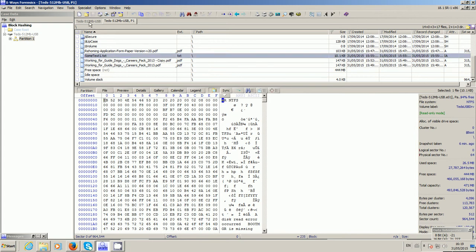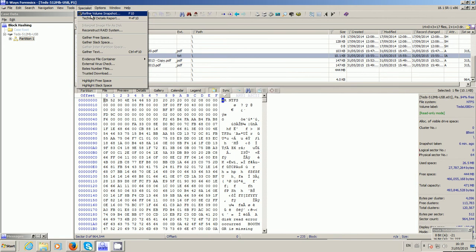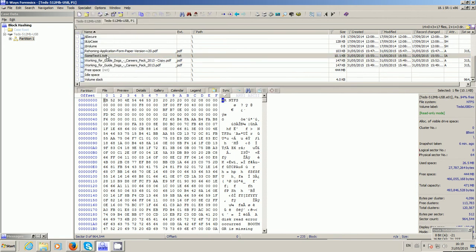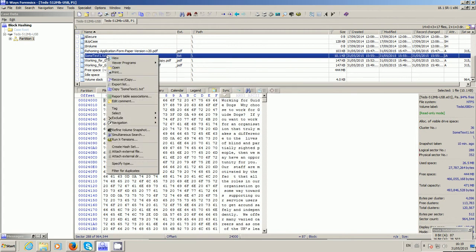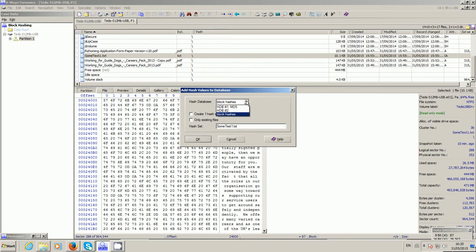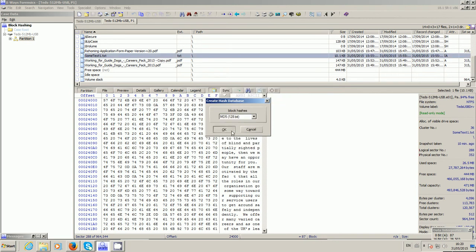Then what we need to do is instigate a block hashing process to populate the hash database with the particular sector hashes from these files. So this particular file is the one I'm looking for, so I'm going to right click it and choose create hash set, and it will ordinarily default to one of these up there, but I've just been messing about with it. To ensure that it's created as a block hash, you choose block hashes down there, and you can give it a name of whatever you like, but I'm just going to leave it as the name of the file. So we click OK, choose MD5 for the sake of argument.